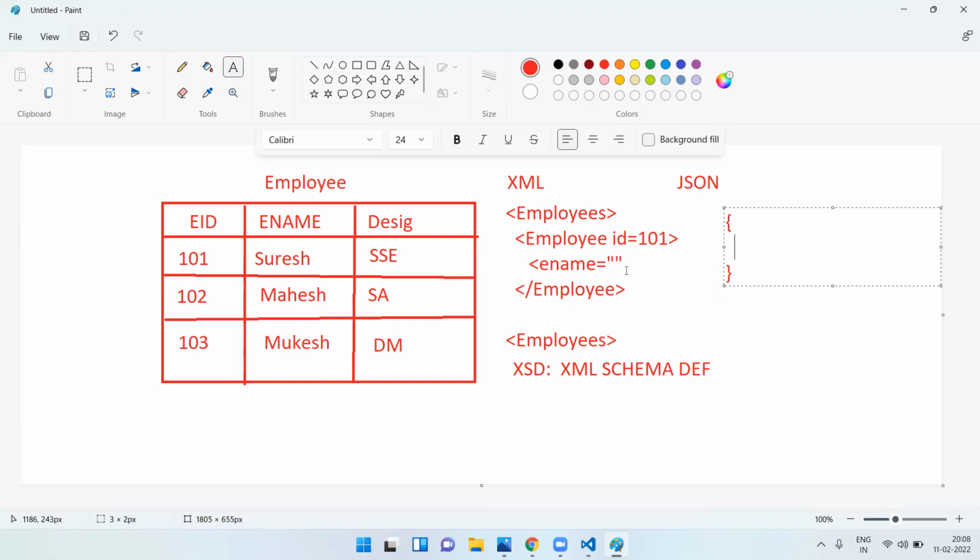Here what you used to give? Ename. You start tag, end tag. Then what designation you used to give, right? Here what you will give? EID. Say example 101. Then ename. Say Suresh. Yes or no? Then designation. What is it? SSC. See, very simple. Now it is 1. Then the second one in the same format. Then the third one in the same format.